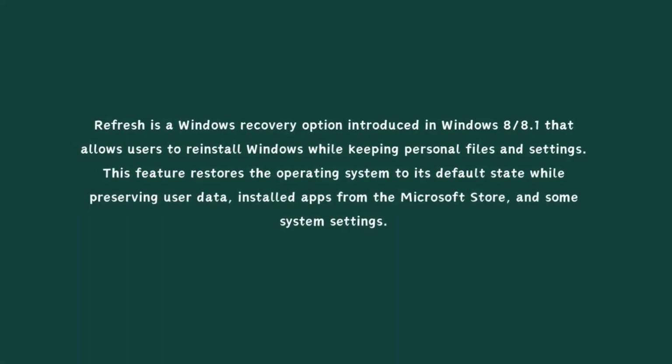Refresh is a Windows recovery option introduced in Windows 8 and 8.1 that allows users to reinstall Windows while keeping personal files and settings. This feature restores the operating system to its default state while preserving user data, installed apps from the Microsoft Store, and some system settings.